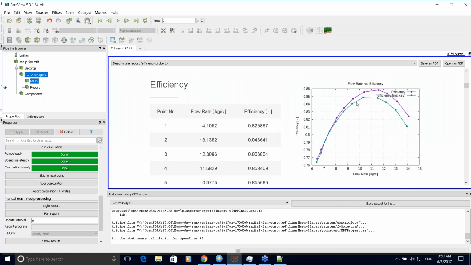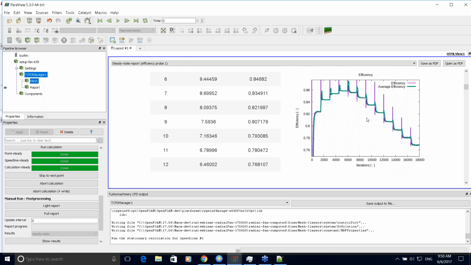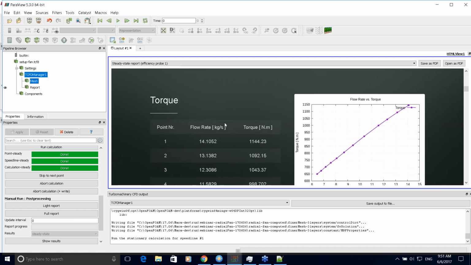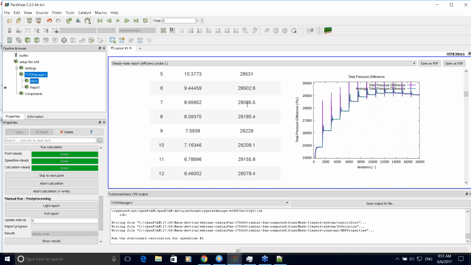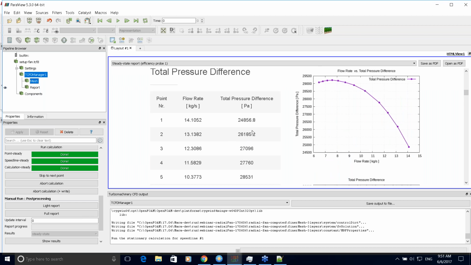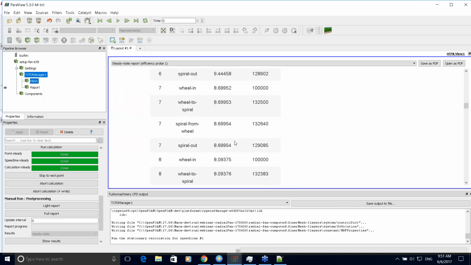Efficiency, of course, because I have defined the old one. So the green one is my previous simulation with some different parameters or different geometry, and the violet one is the actual graph of the efficiencies. So this is a really nice feature because you can directly compare different simulations. And the report contains other variables, for example, torque, total pressure difference. Always you can see the graphs and the numbers in a table for each point, and so on and so on.